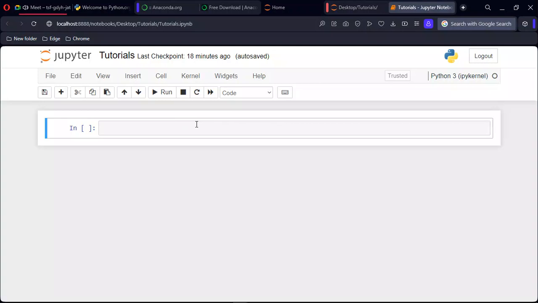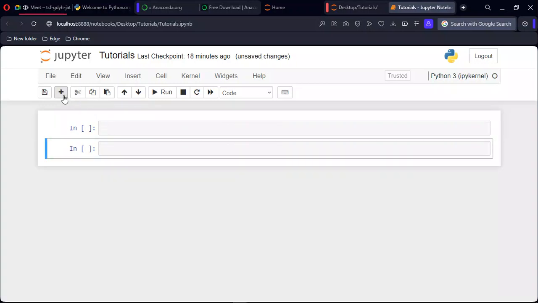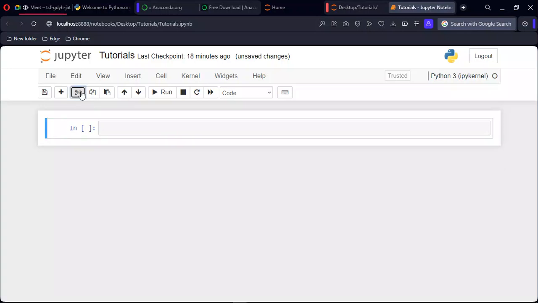To create a cell, just click here to insert a cell below. You can delete a cell. Let me try to create a cell with this plus, and then you can use this one to cut or delete the selected cell. The selected cell is this one. For example, let me type something here. Then I use this cross. You can see it is deleted.